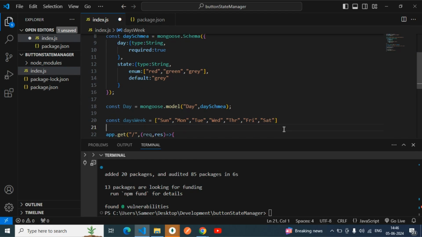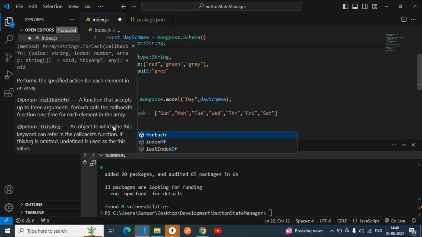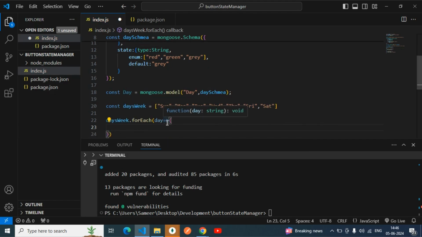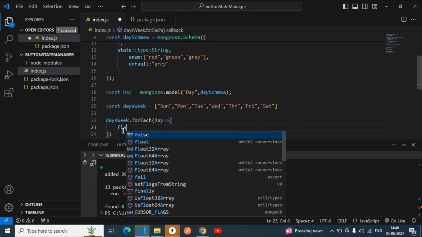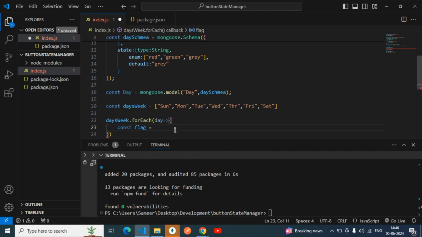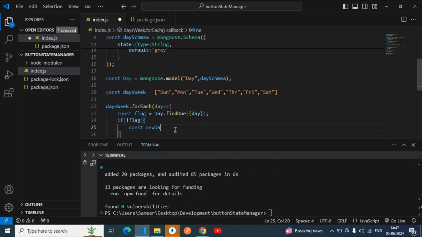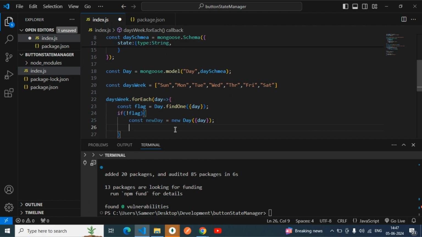Now let's try to initialize our database with all these values, so these days should be present in our database. So to do that, let's iterate over it, and for each value, we'll have the day. Before initializing, we'll have to check if it's already present in the database or not. So let's say a flag, we'll call it probably d, and we'll find the day in this. If it doesn't exist, we'll initialize it. So const newDay is equal to new Day, and we are going to pass this day that we have. We don't need to pass the status because by default it's gray. And then we'll have to save it.